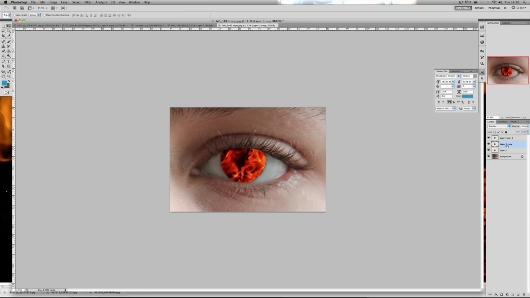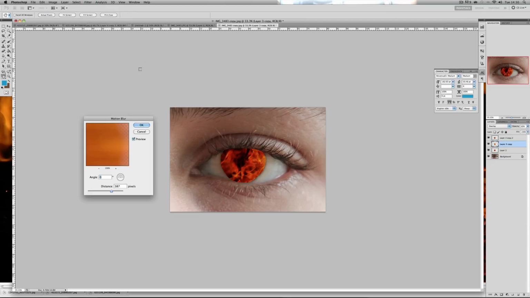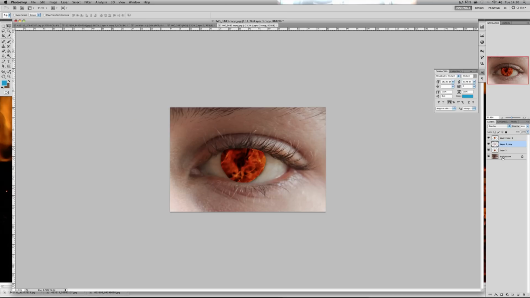For layer 3 copy, which is my middle eye layer, which is the one that was overlay, I'm going to drop the opacity down to around 60. I'm also going to go on filter, blur, and motion blur for this. I'm going to go on angle 0 and around distance 999. All this will do is basically create the white section of your eye to be more yellow. I'm going to press OK. As you can see, it's already getting into place.